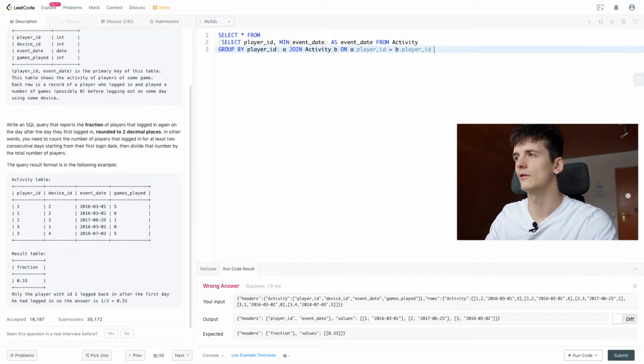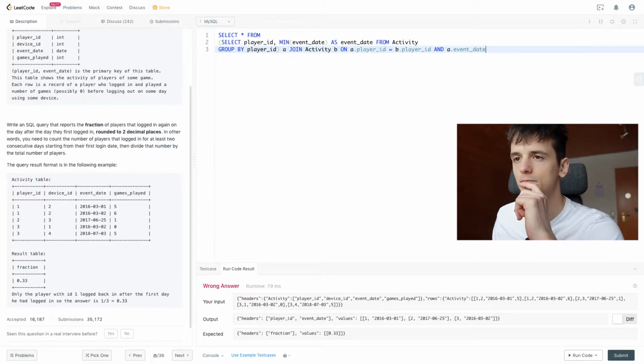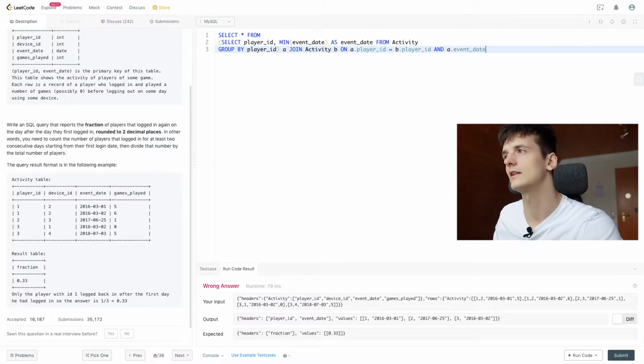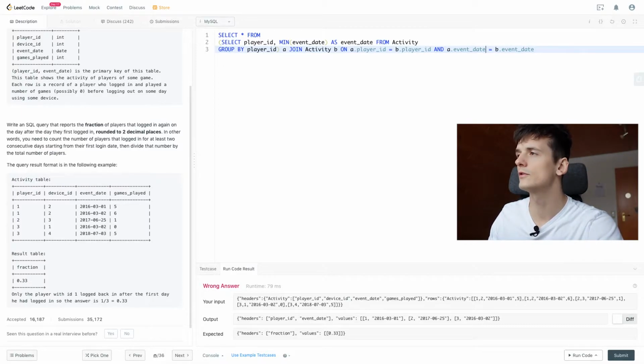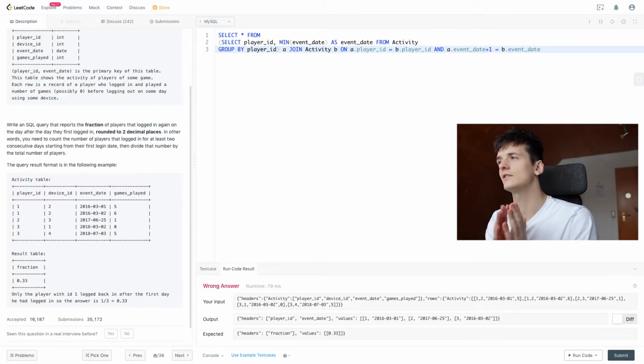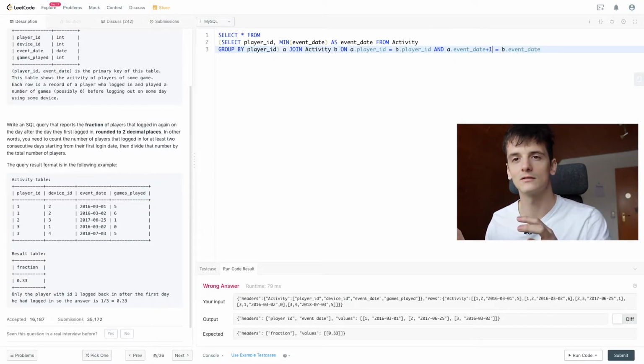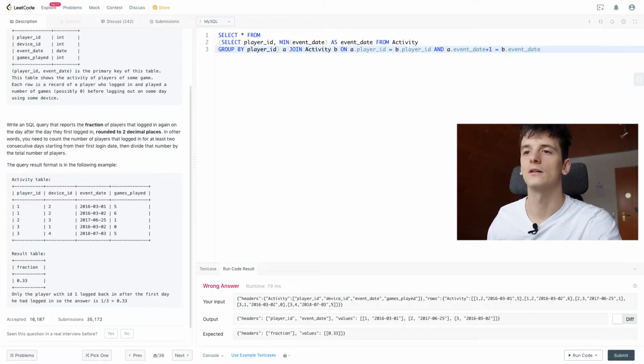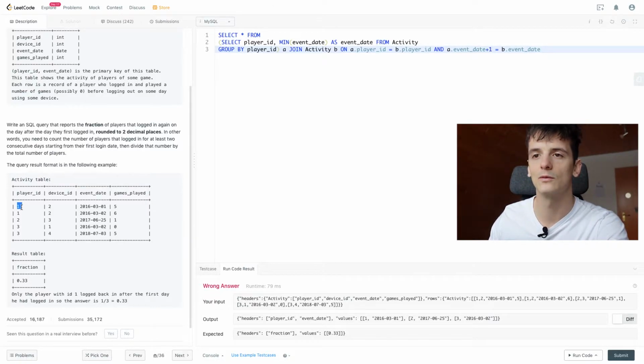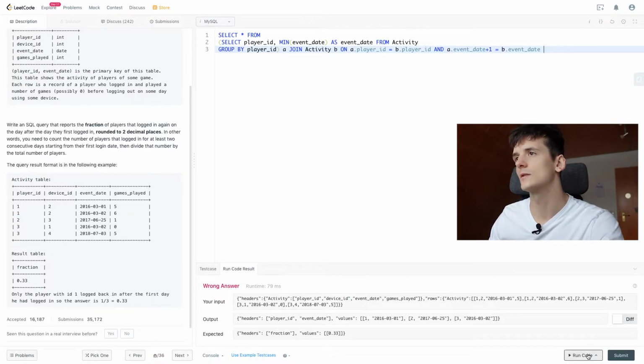And then for event date, a.event_date should be the first login date, and b.event_date should be the second login date. So if we add 1 to the first login date, it should be the second one. So we're going to say a.event_date plus 1 should equal b.event_date. If we add 1 day to our first login date, that should be the second login date. Yeah, and that would hold for rows 1 and 2. So we should get a match here. So let's just see what that gives us.